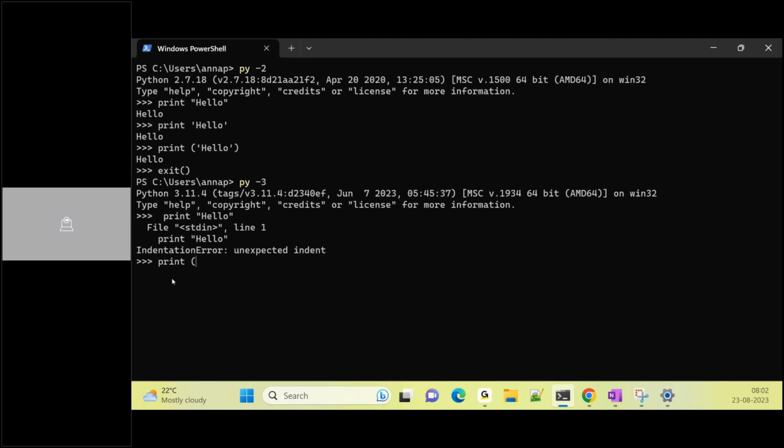Let me give it in brackets. Now it is printing hello. So this is how you can use it if you have both the versions. You can toggle between 2 and 3 like this. But you need not download Python 2, because I was already having it and I was using Python 2. I'm having it in my system. Otherwise, Python 2 is not required. Just install Python 3 and then we can start using Python 3 alone.